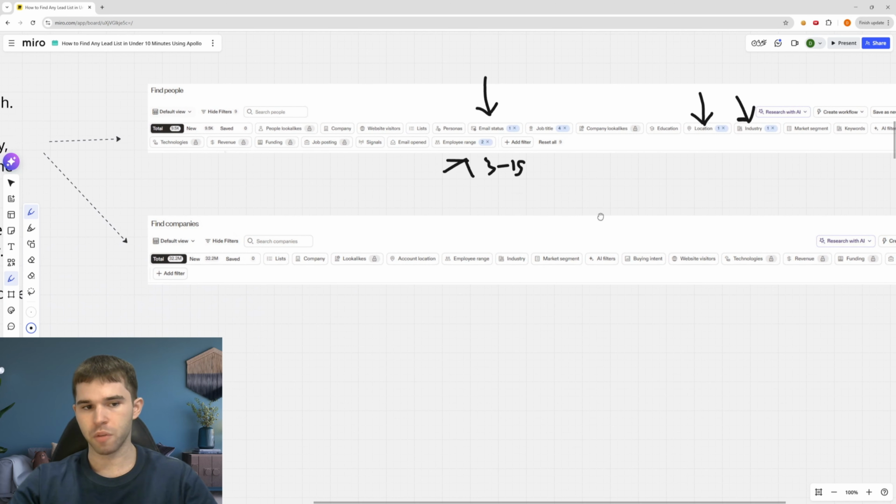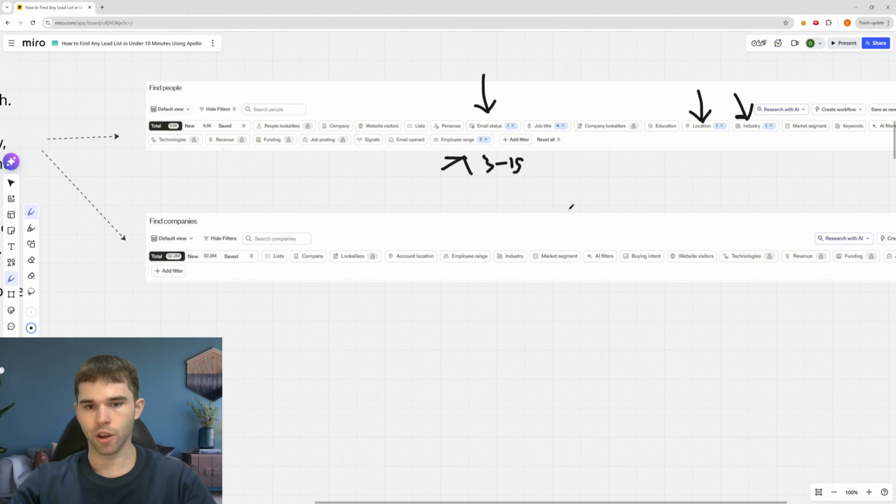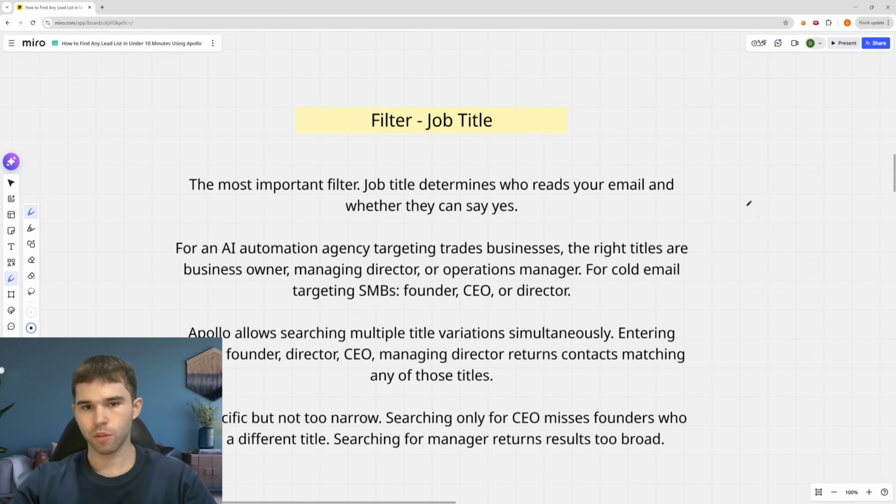Now, for companies, it's going to be far less common, but the ones you want to focus on, again, are the industry, employee count, and account location. And the buying intent, maybe, if you want. That's really it. Now, let's have a look at some of the filters more specifically.